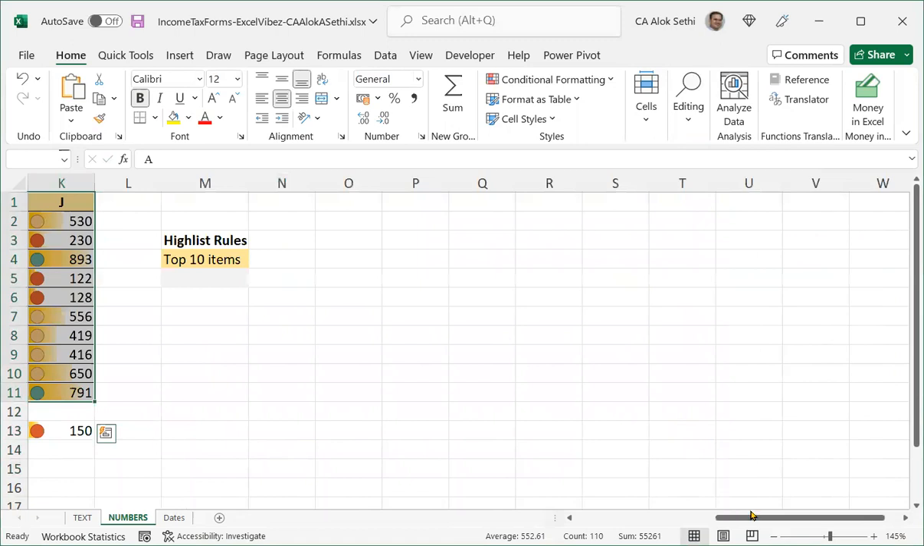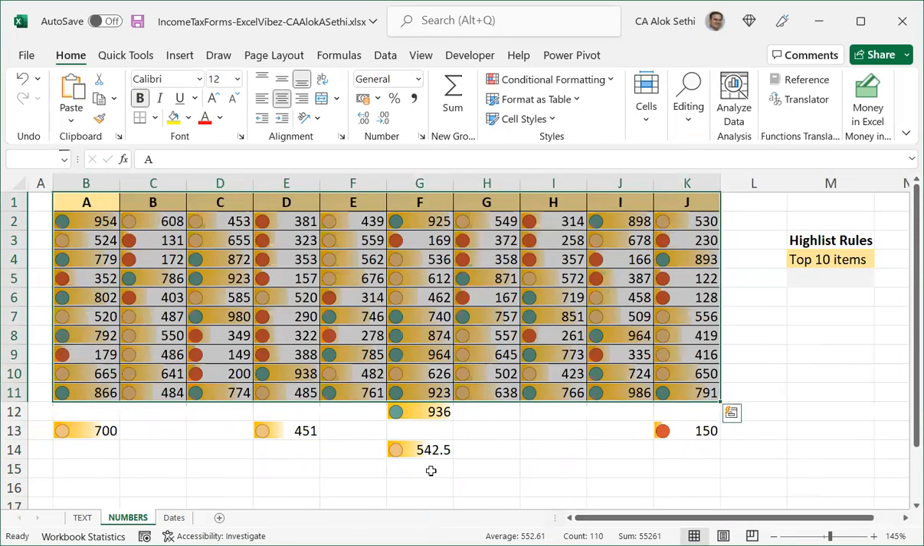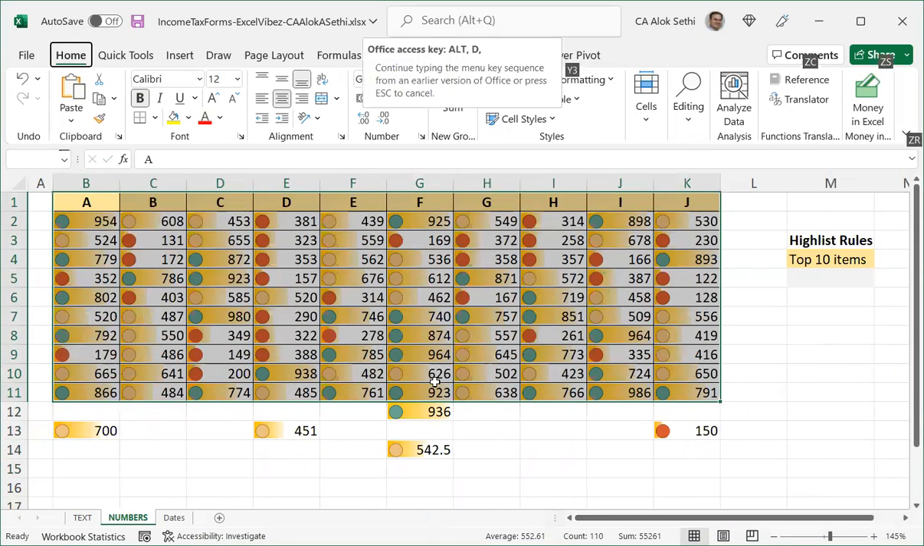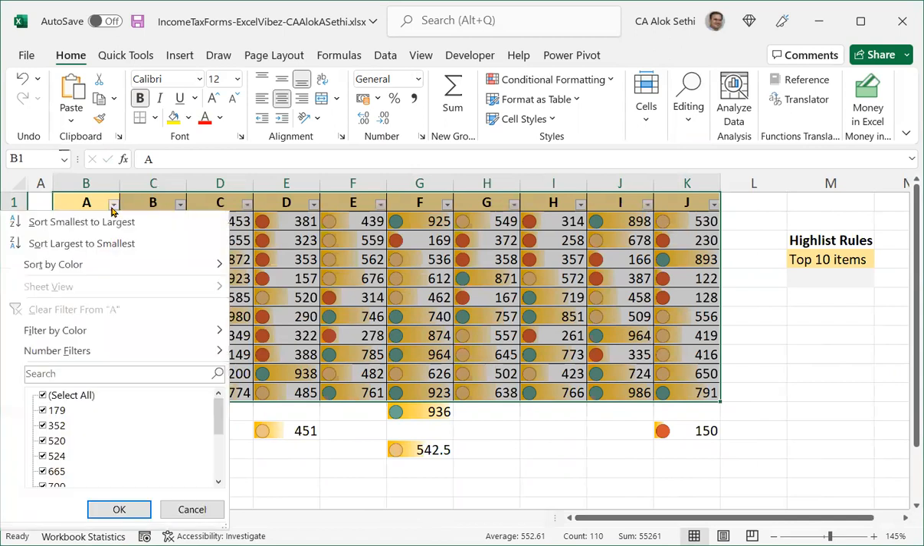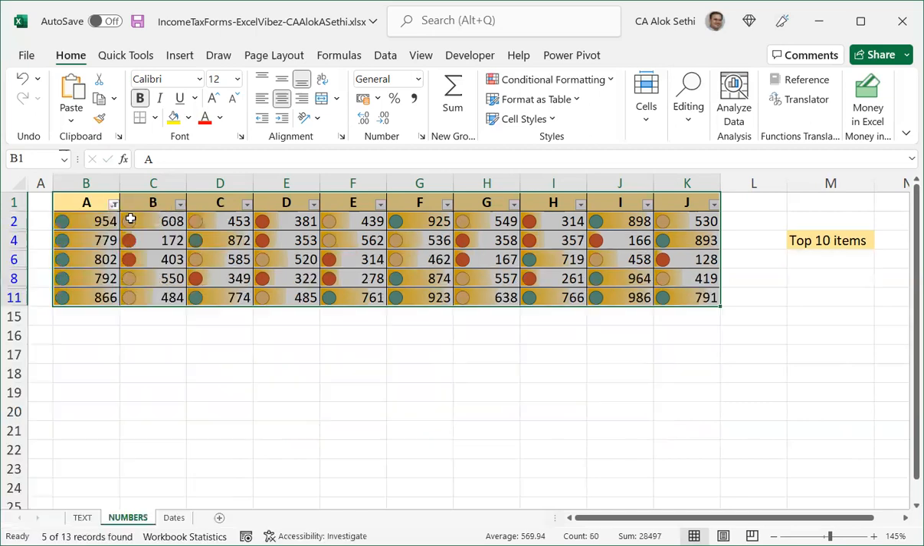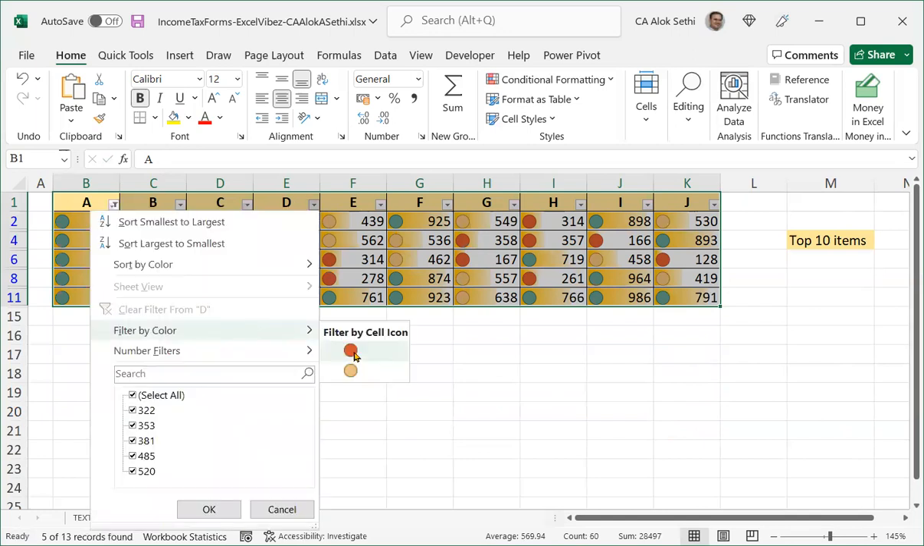Because suppose I want to filter the data. I want to see only the persons who have achieved the sales targets. So if I apply a filter and I want to filter based on conditional formatting, is it possible? It is giving you the option to filter by color. And when you select filter by cell icon and green, it will show me all the green icons. If I want to filter with the red one, it will show me only red.